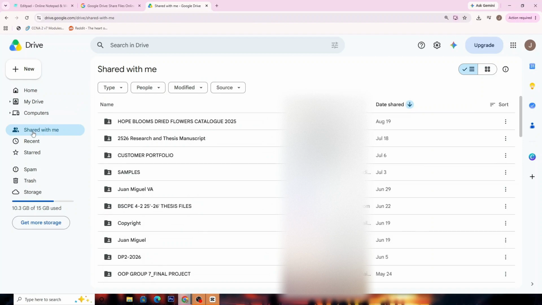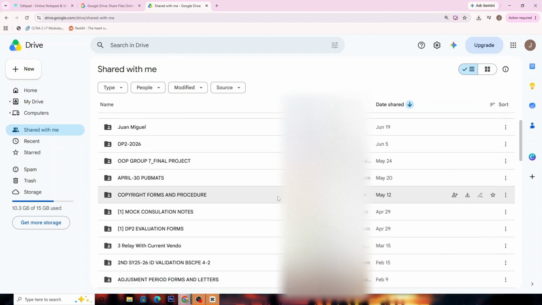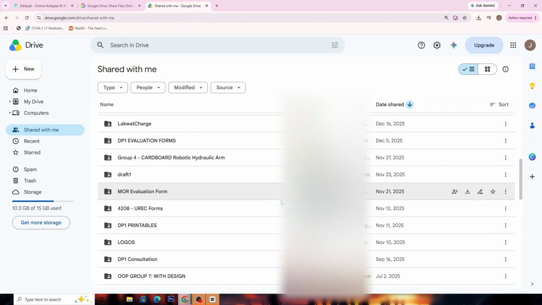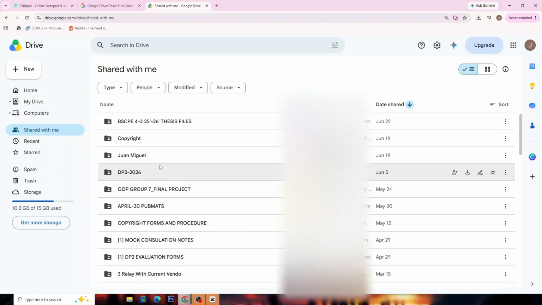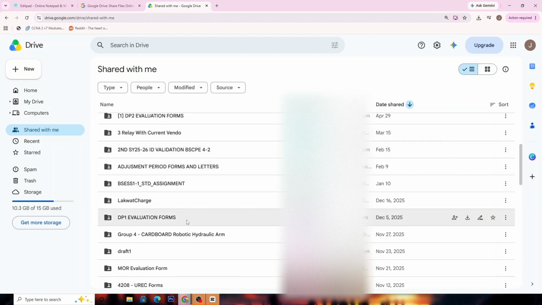After selecting Shared with Me, you'll be presented with a list of all the shared folders and files you have access to, thanks to permissions granted by others. These folders might be arranged in different ways depending on how they were shared with you. So take your time to locate the folder where you want to upload your files. Once you find it, click on the folder to open it.